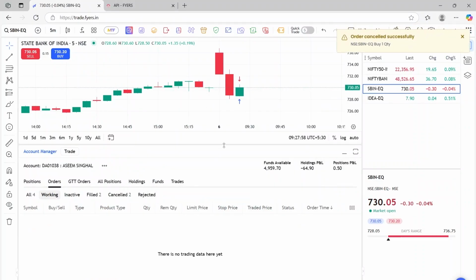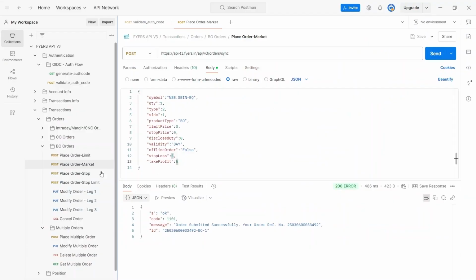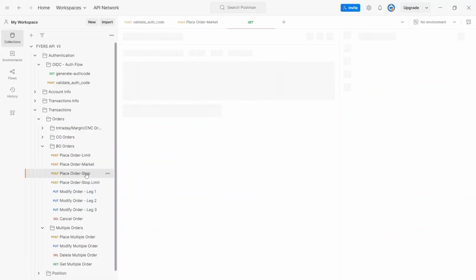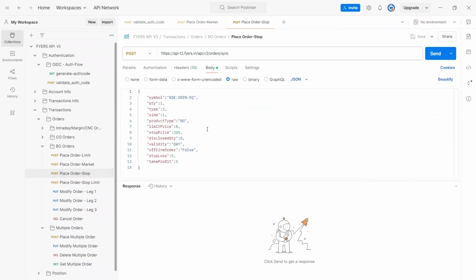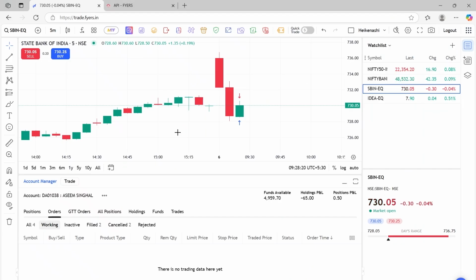Now I'm going to place a stop loss order. So you can use a BO stop order also. Again, I've already added the API key. So what that means is that I'm going to use the type as 3 because it's a stop loss market order, and I will have to put a stop price also now. So this might get a little confusing.